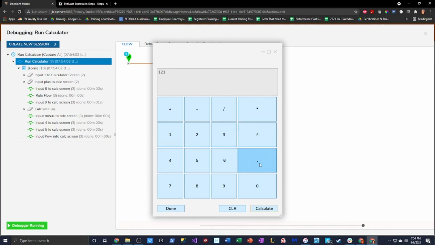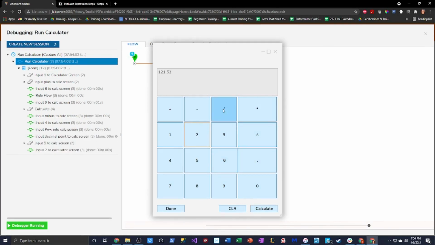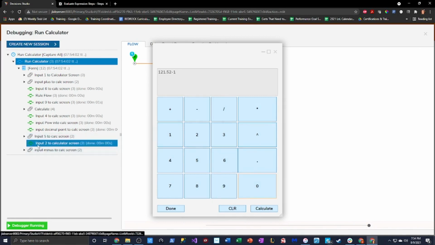And if I want to do 0.52 minus 100, oh, it looks like my 0 button's not working. I didn't configure that.